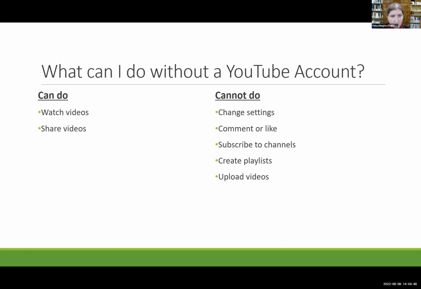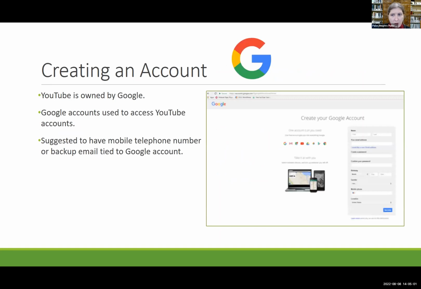So if all you really want to do is just watch videos and share these videos with your friends, you do not have to create an account. But if you want to do anything else, you will have to create a YouTube account. And it's very easy to create a YouTube account. All you have to have is a Gmail. That is an email through Google. And with that Gmail, you can then access YouTube.